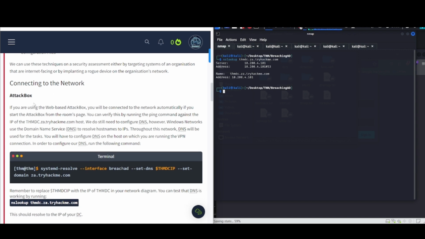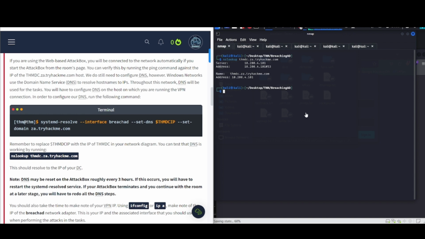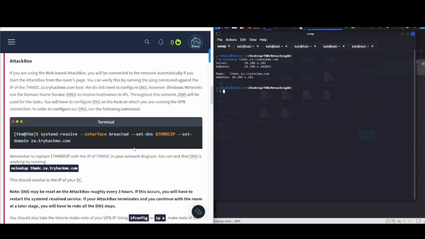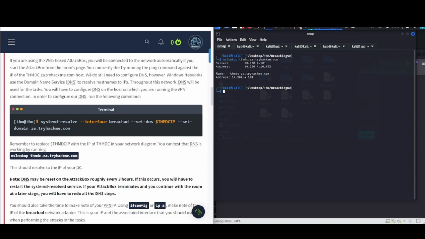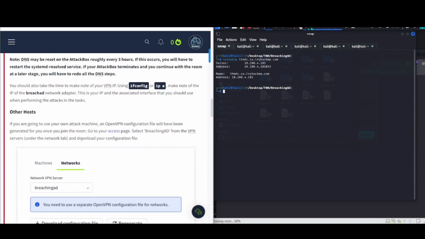Connect to the network. Attack box: I'm not using the attack box. I tried using this earlier and I was running into all kinds of issues, so I'm going to use my own Kali machine. As you can see on the right side here, I have it spun up already and ready to go. If you're going to use the attack box, just follow these directions here on how to properly configure that. I'm going to skip through this part here.